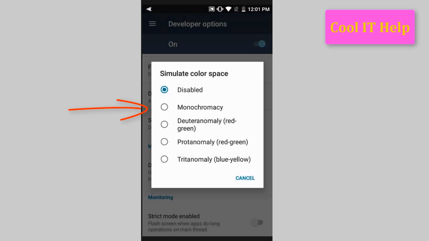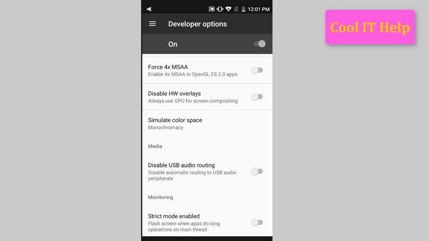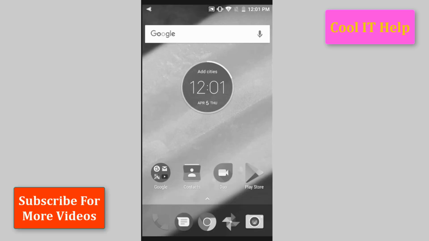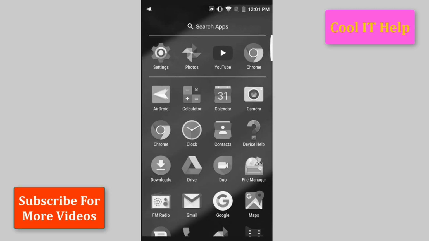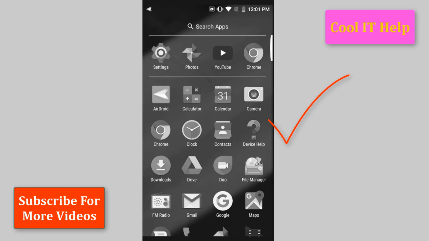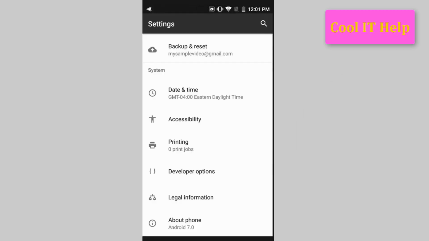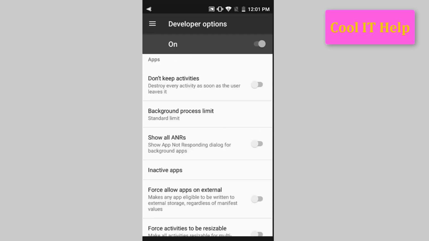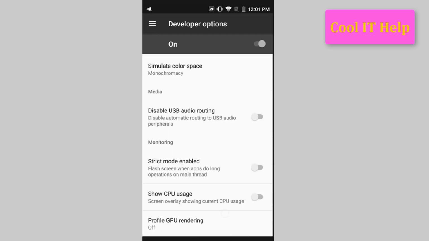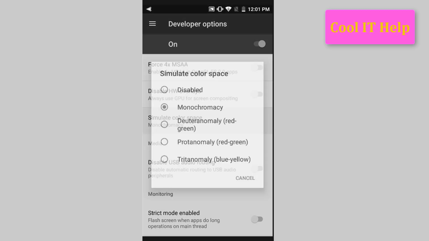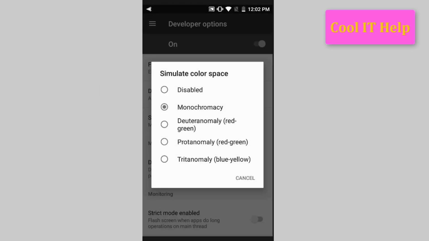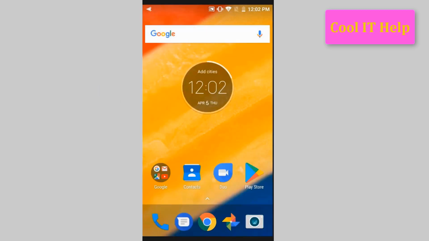We can choose from here different types of color settings. Go back and check for black and white screen. It looks great. Friends, it's funny and surprising too. Before move on to next setting, let me set default color screen. Go to developer options and tap on simulate color space, and here tap on disabled. And now mobile screen is colored.